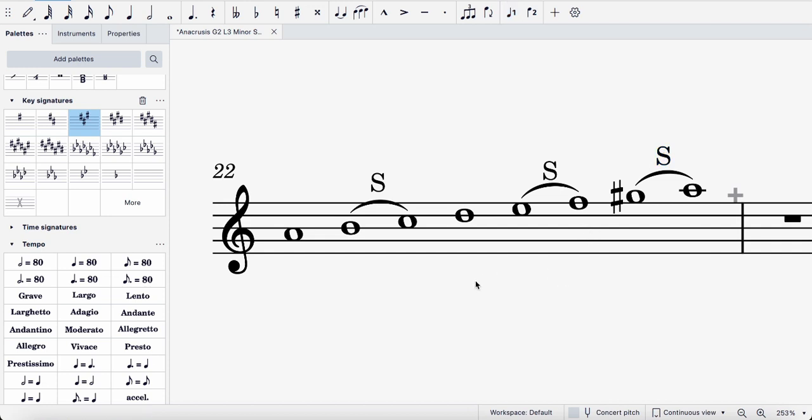This can pretty much be generalized. Semitones in minor scales are between the second and third, fifth and sixth, and seventh and eighth scale degrees. Now, tones are a bit more tricky in minor scales.